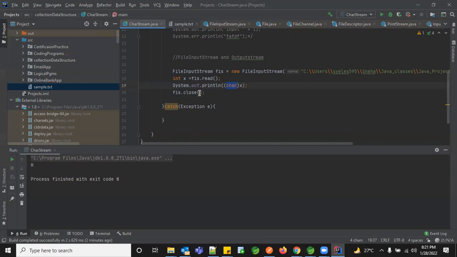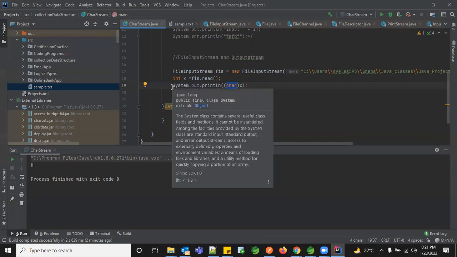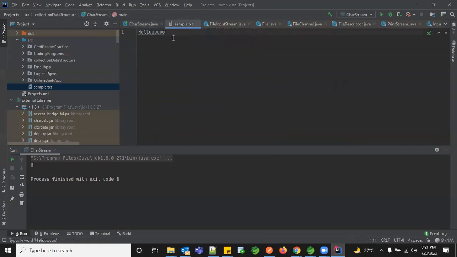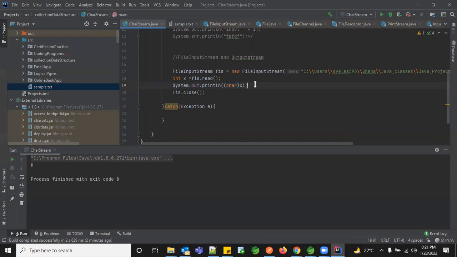Okay, so now we got only one character. What should I do to print my entire hello? Using which loop should I start with? For loop, okay. Do I need to give any end condition there? Yes, the end of file character. Till the end of file character we need to read it. The end of file character, we represent that in the read method through which value?